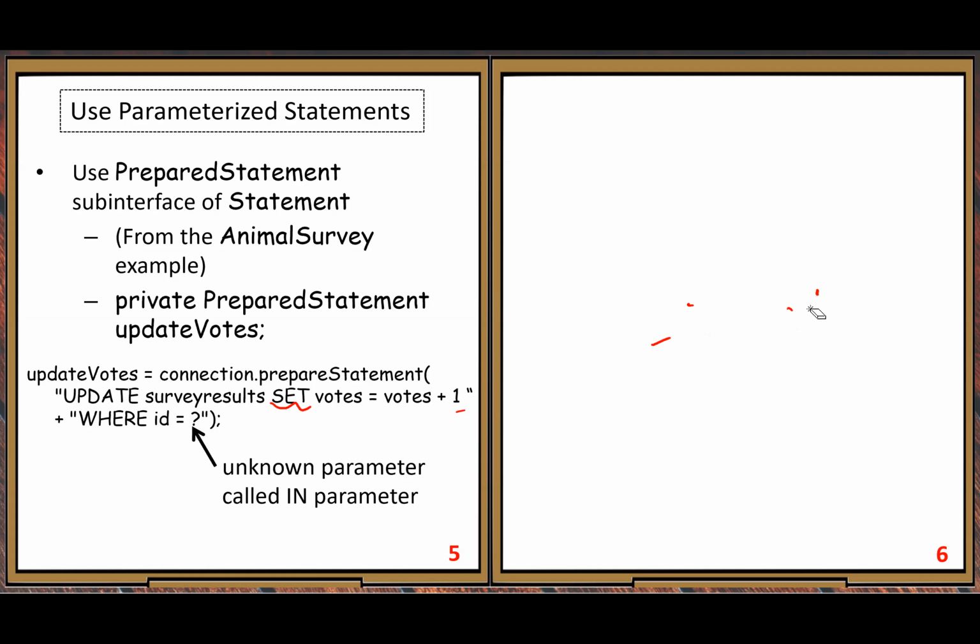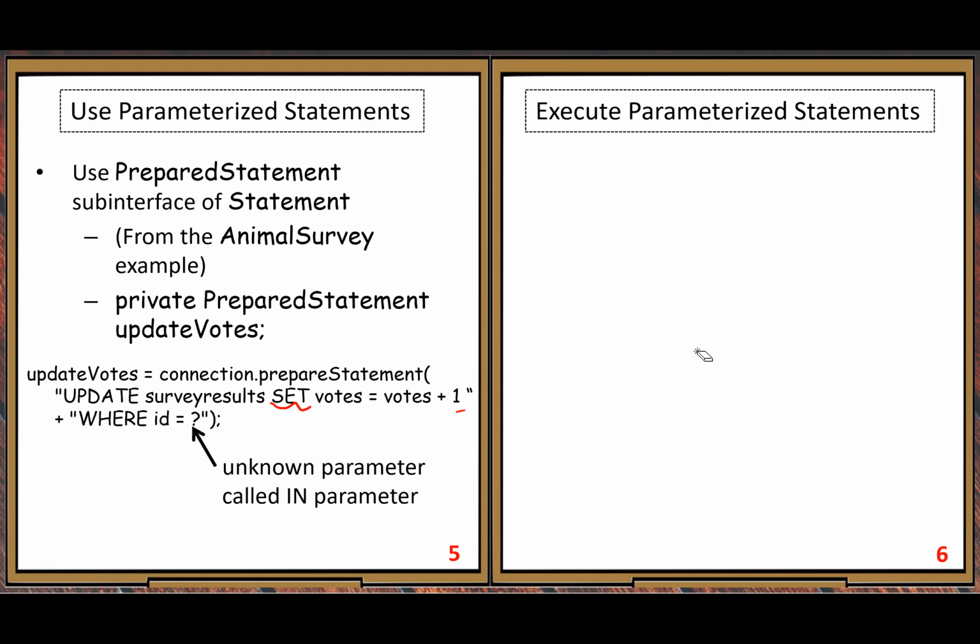Then with that, let's look at the next one. Execute a parameterized statement. During execution, we need to assign each question mark a suitable value. So look at here: set values into the IN variables. How to do it?